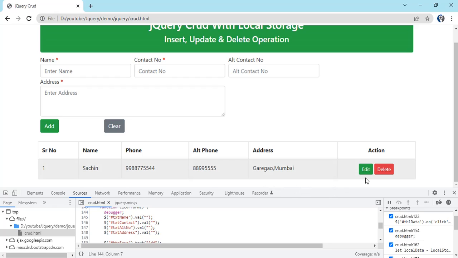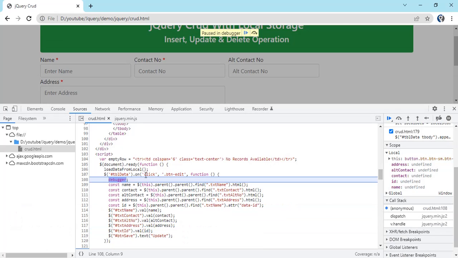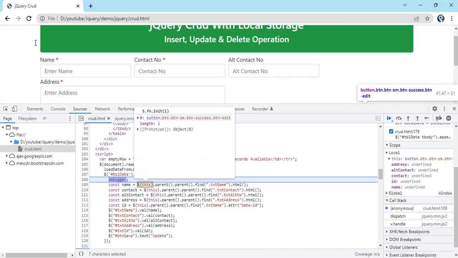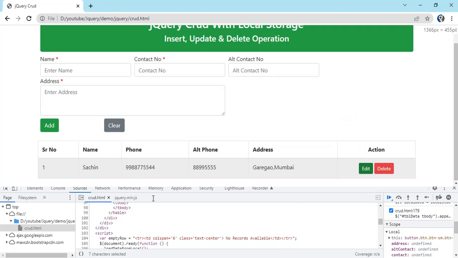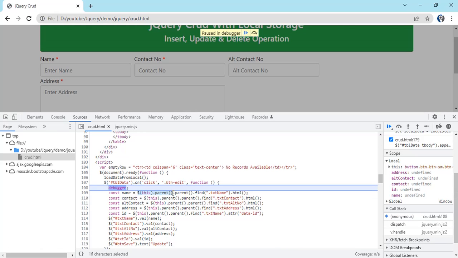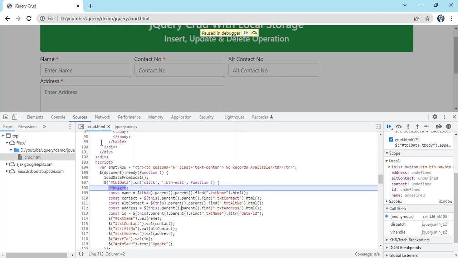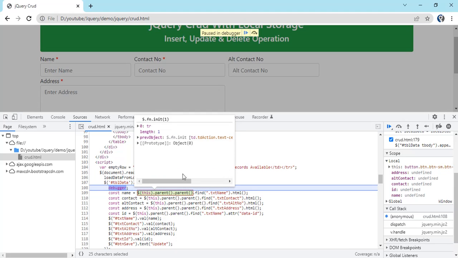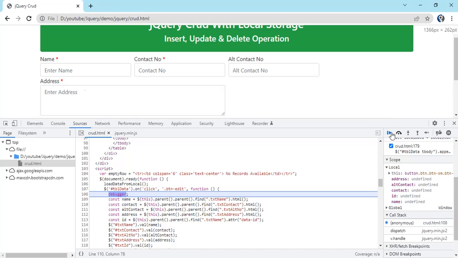Okay, second function: on click of edit. When I click on edit, you can see we have got the debugger over in this function. When I hover on this $this, you can see I have got the button. So the parent of this button is td. I will show you that also. You can see td is there. Okay, td's parent is the complete tr. See, tr is there.